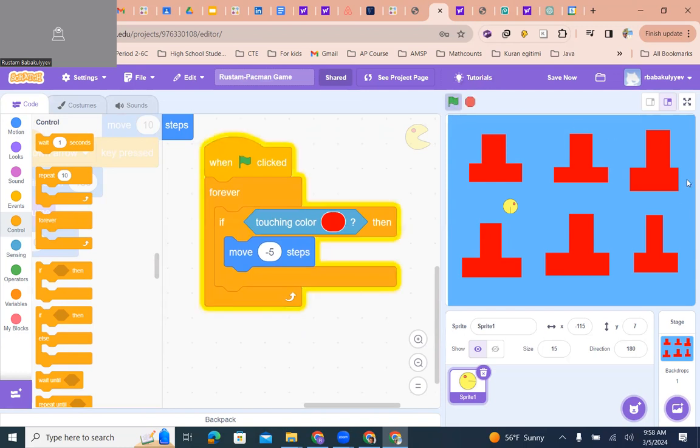Now we're going to test it. Click on the flag. I'm moving my Pacman towards the red. You see, I'm not able to go through. Look, it's pushing me back. Does it make sense?